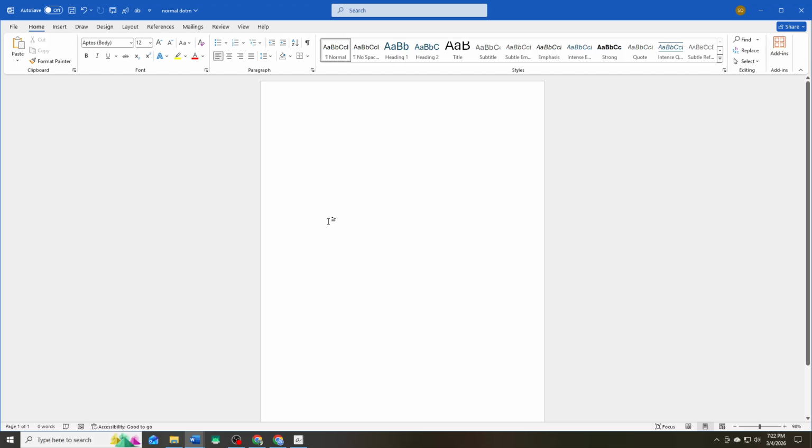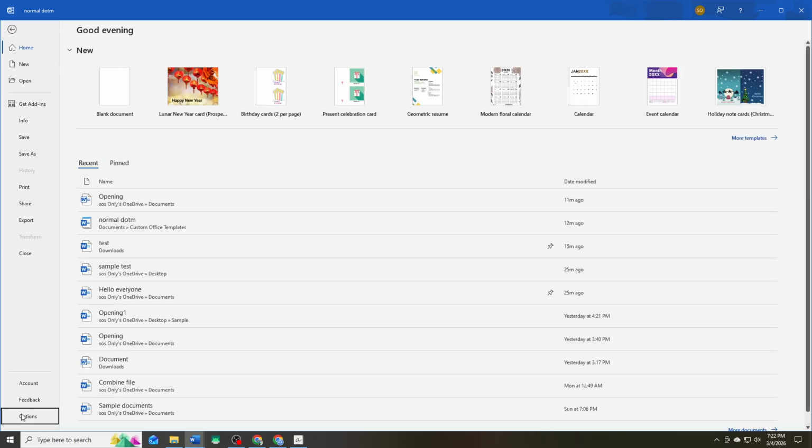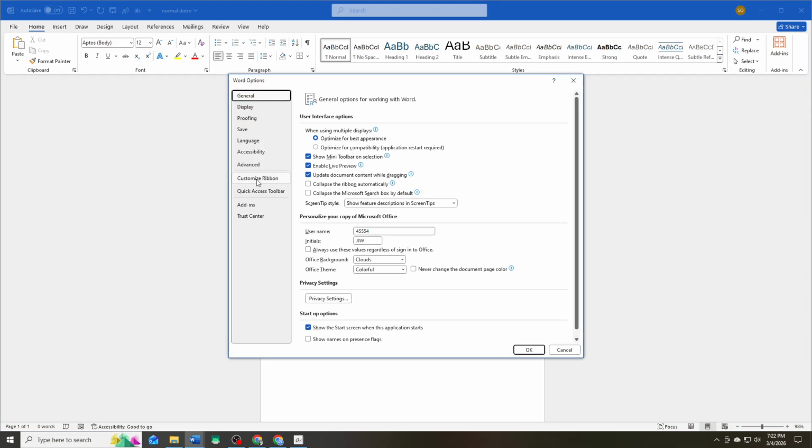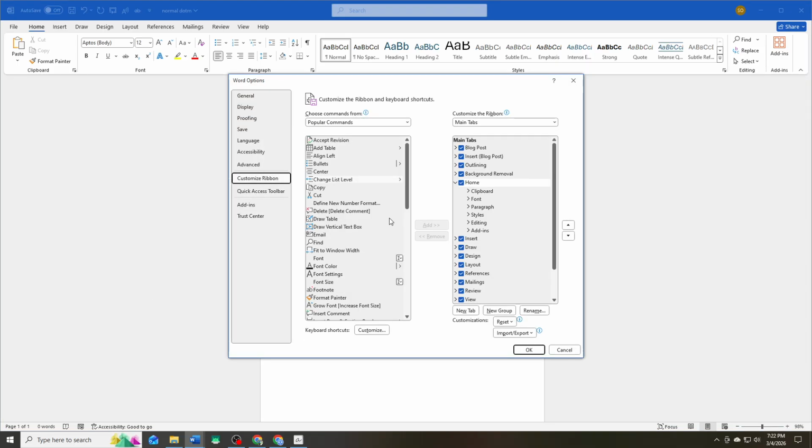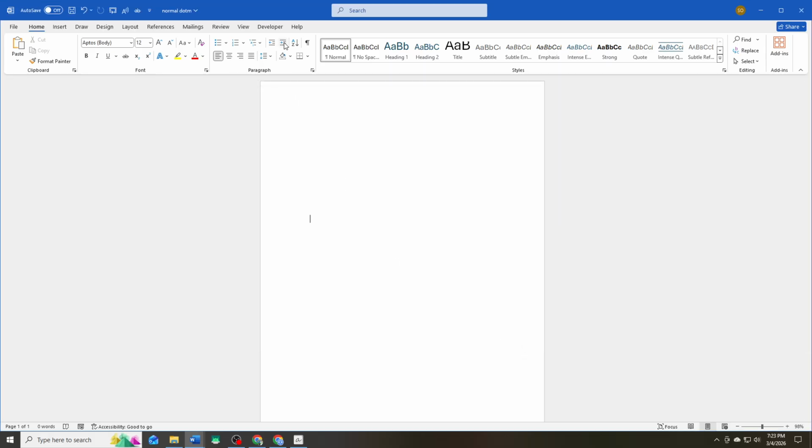To get started, the first step is to enable the Developer tab, which provides access to all the form controls in Word. Click on the File tab, then select Options. In the Word Options window, choose Customize Ribbon from the left-hand menu. On the right side, under Main tabs, check the box labeled Developer and click OK. You will now see the Developer tab appear in the ribbon at the top of your screen.